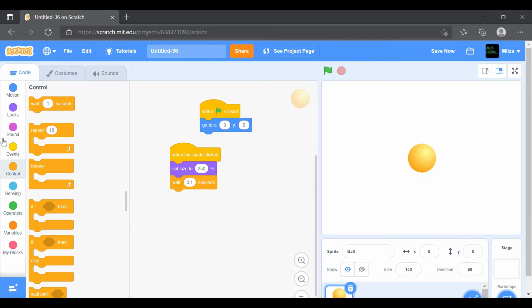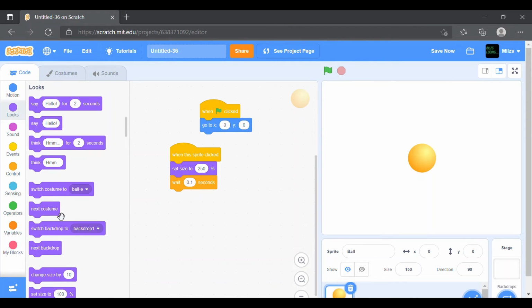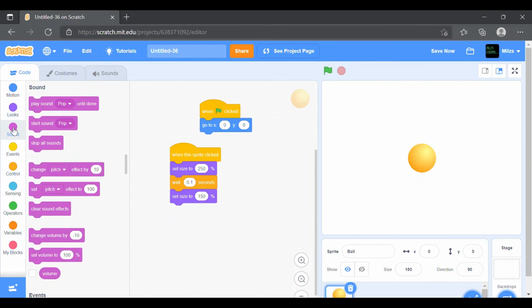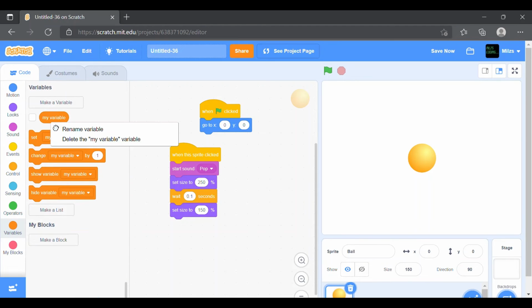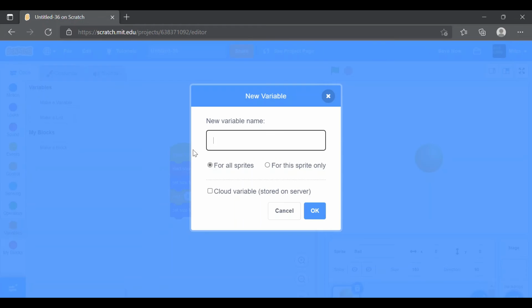After that, go to Looks again or just duplicate this and remove this wait until and set size to 150. Okay, then let's add sound. So click on start sound pop, anything I want, and go to variables, delete the my variable and make a variable named score.